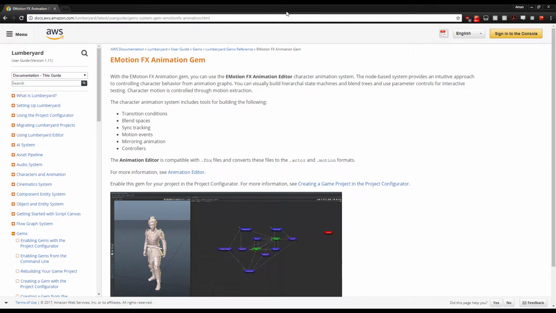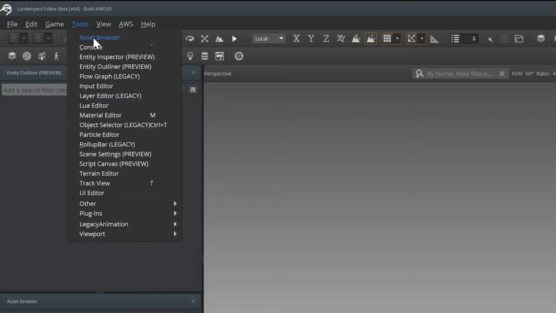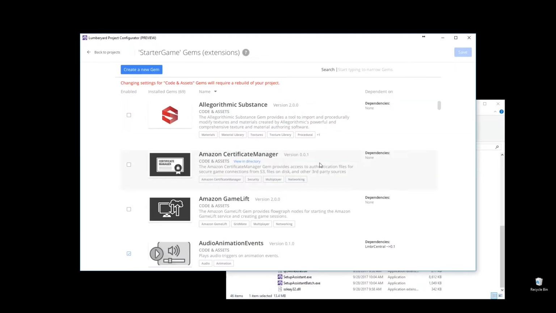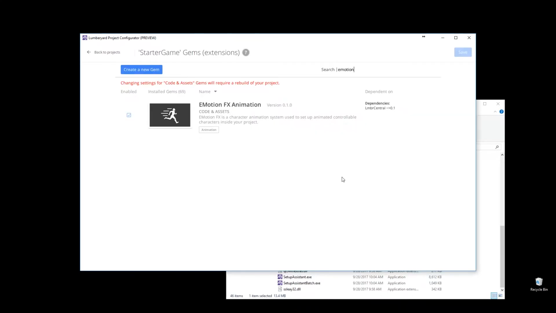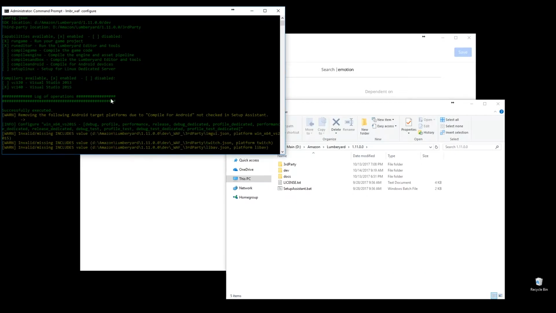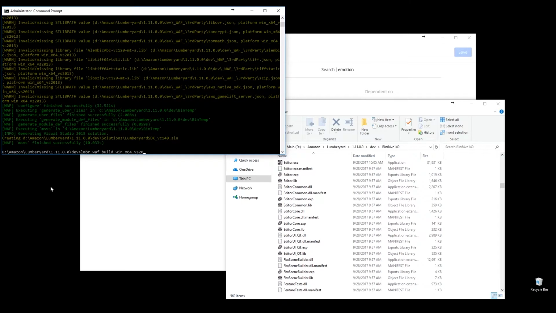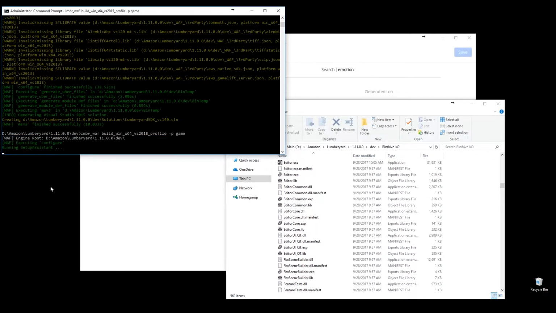The TLDR version for this topic is that Emotion Effects is actually a gem. So again, if you're having issues finding the animation editor under the Tools menu, go ahead and enable the Emotion Effects animation gem in your project configurator. Don't forget to run the configure command and also rebuild your game code. Cool, so let's jump into this video.